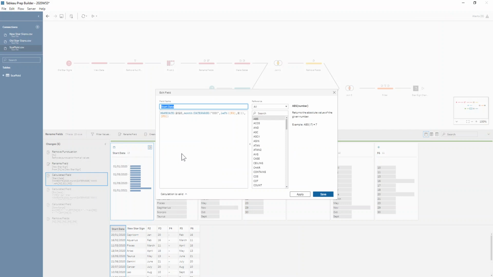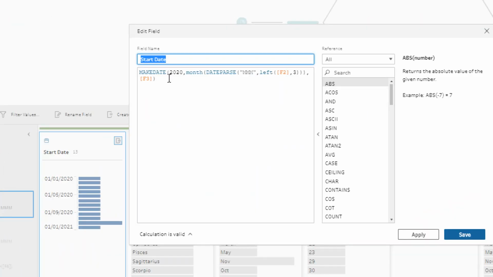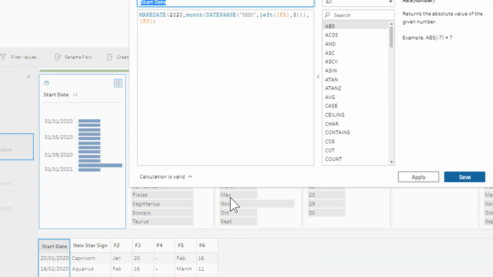The kind of things to point out here would be that when you're making your date for 2020, our months are actually, if you look down here, sort of 3-letter names of the month rather than being the full month name or something like that.